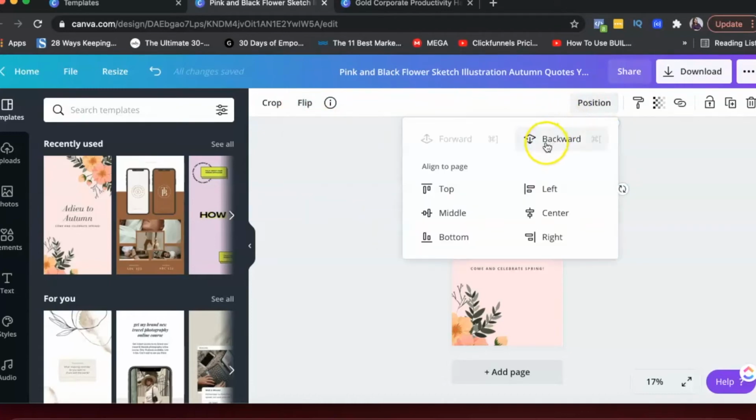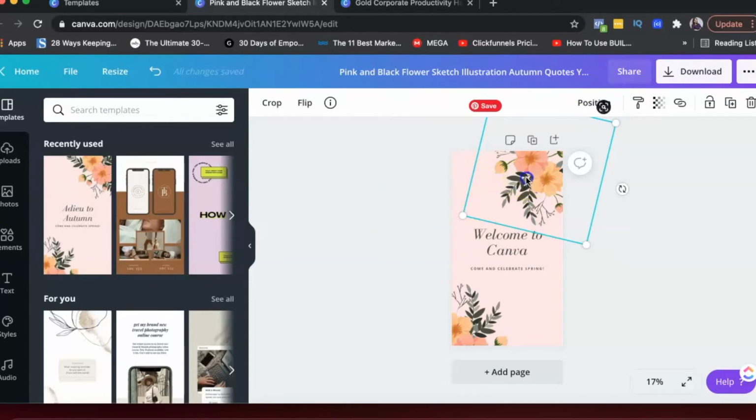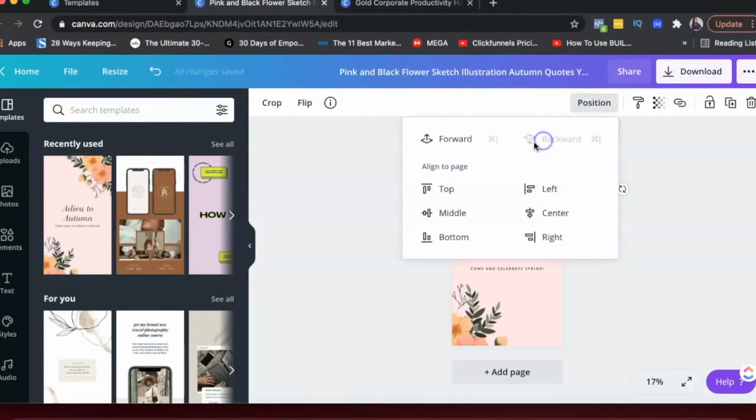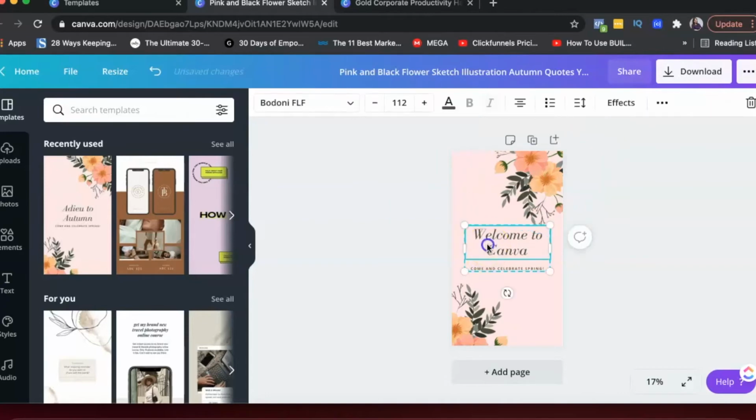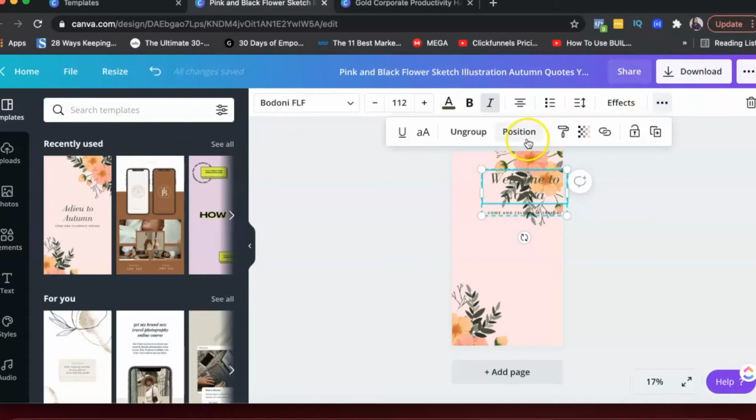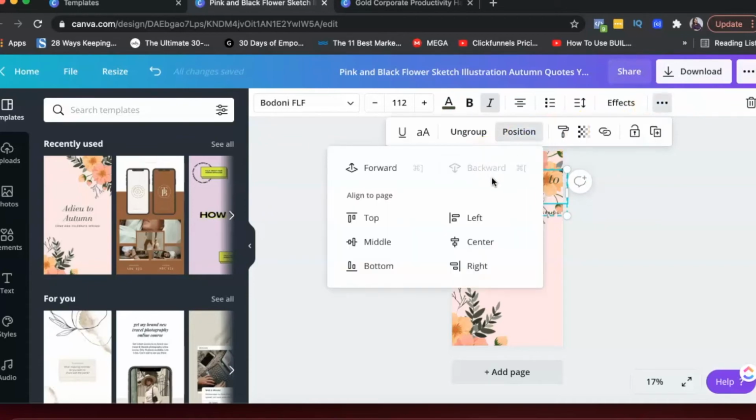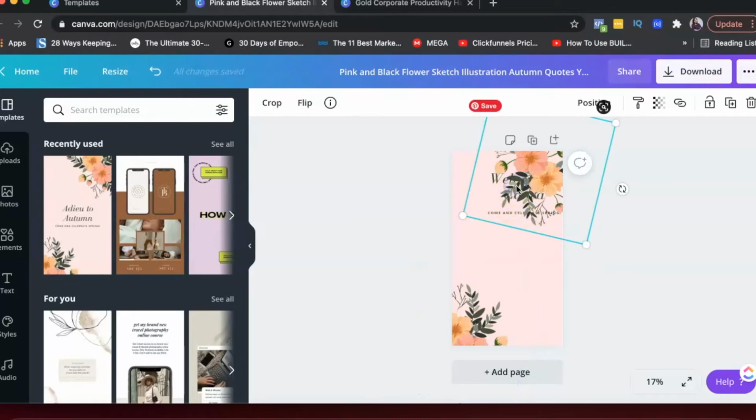You can change the position. Which means if I click on position and push this backward, this element will basically go towards the back. So if I drag this here, and welcome to Canva, if I want that element to go backward and the flowers to come in the front, I will just go to position and click on backward. So you see this welcome to Canva text has gone behind those flowers. So that's just helpful if you're overlapping different elements.